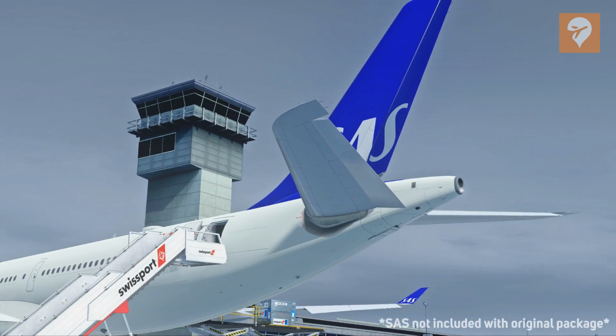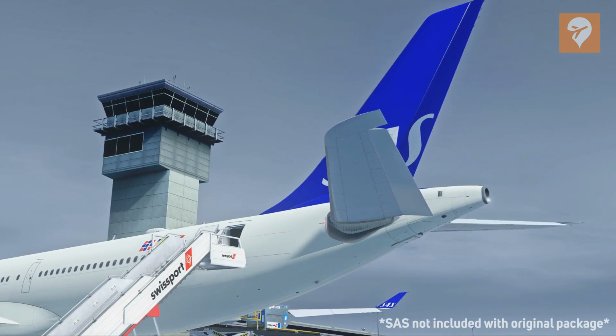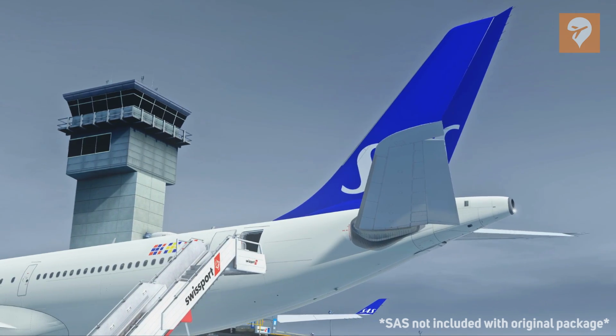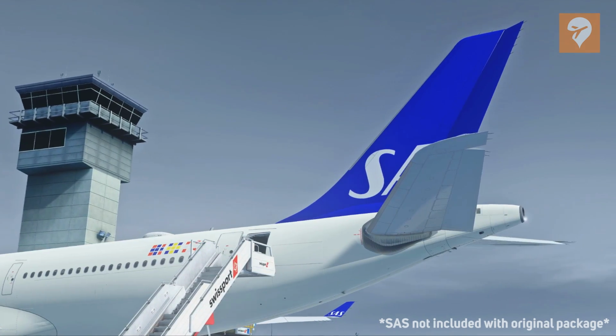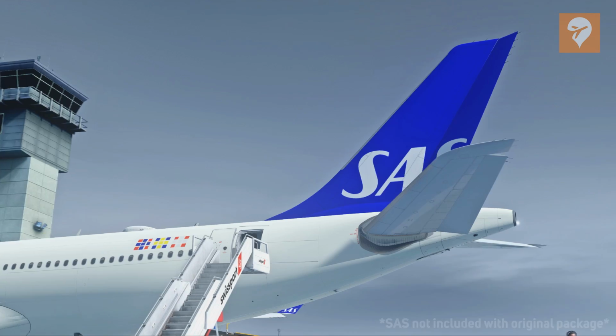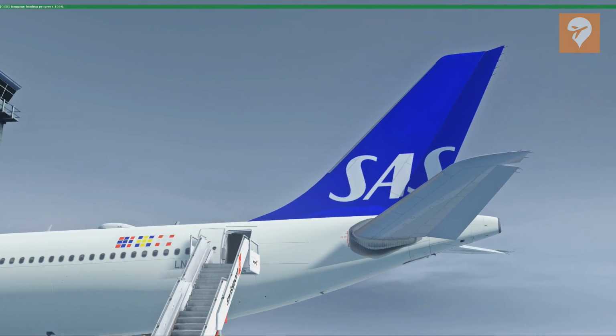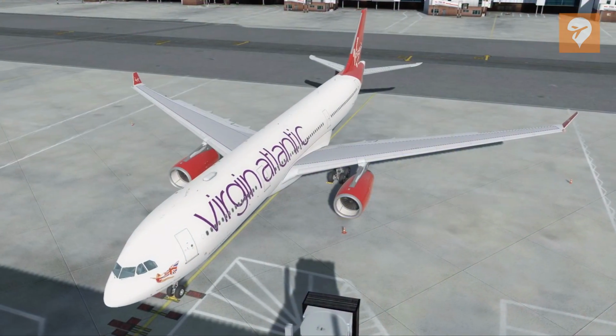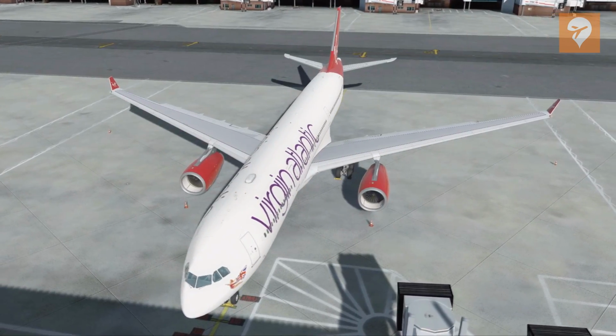First off, I'd like to mention that we are only looking at the stable version of the A330 and not the experimental updates. This is because those are still work in progress and we are looking at what the developer has labeled as stable and is available for everyone to download without having to opt into something.